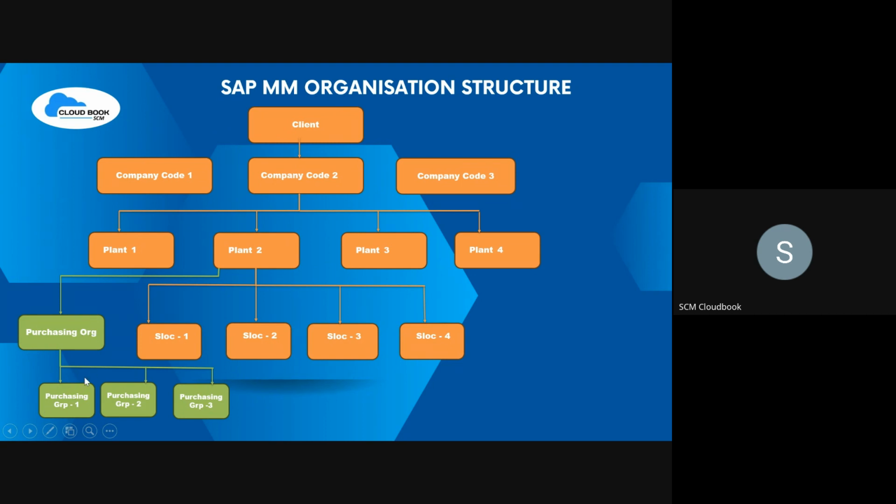This organization is also divided into different groups, depending on the category of material. For A category materials, like expensive materials, this group has very experienced people who know how to negotiate. Then for B category materials, like less expensive materials, there is another set of people. Then for C category materials, we can have purchasing groups like this. You divide the purchasing organization, where you have the team of purchasers, into different groups depending on the type of materials you are purchasing.